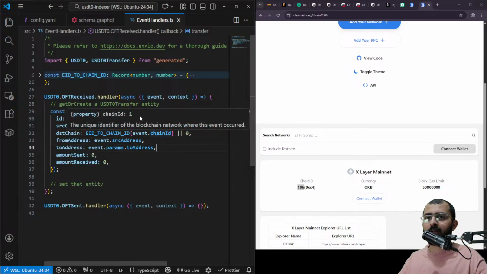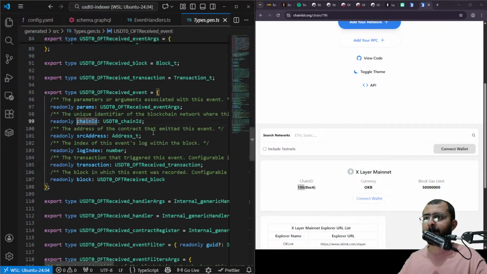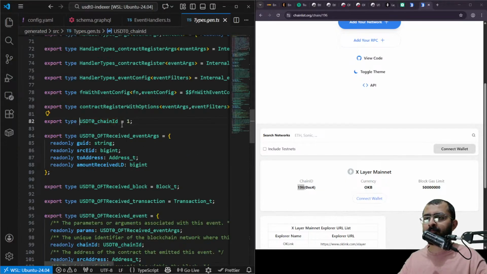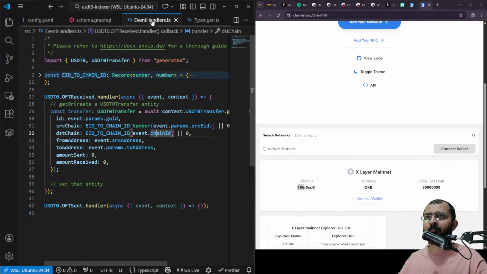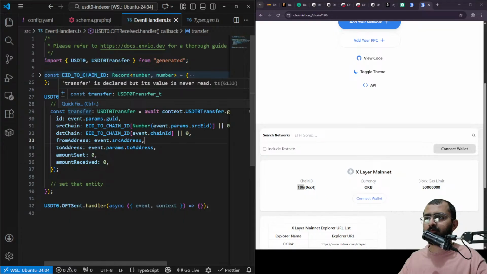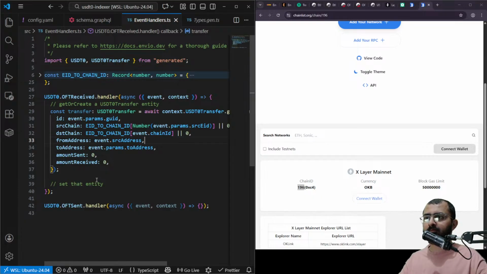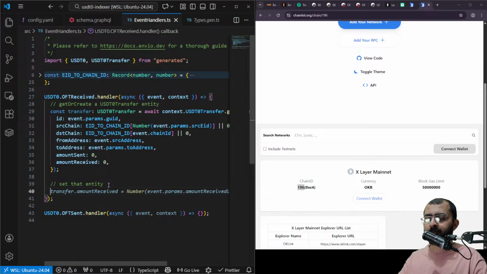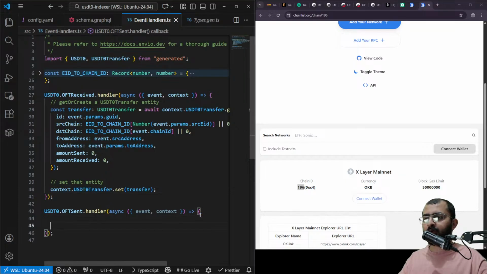Chain ID type is, okay, that's a number, I guess. And this should work. Let's see. And we'll do set entity context.set. We are going to do same thing here.